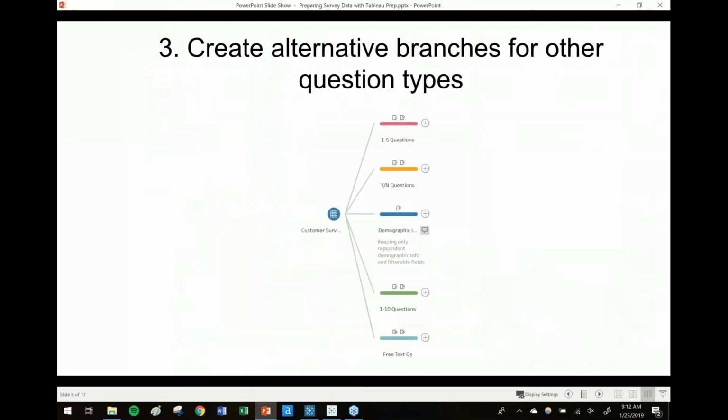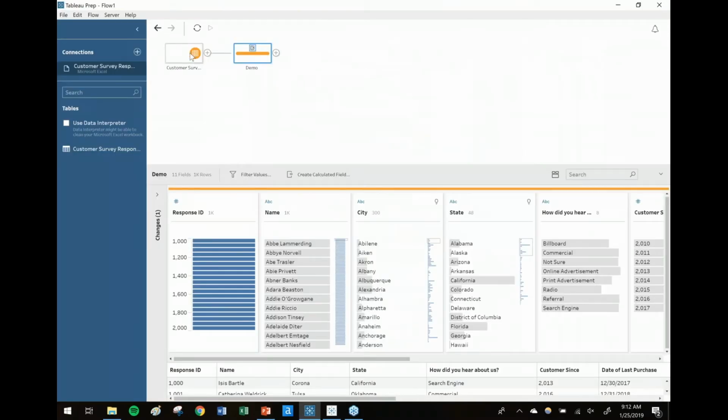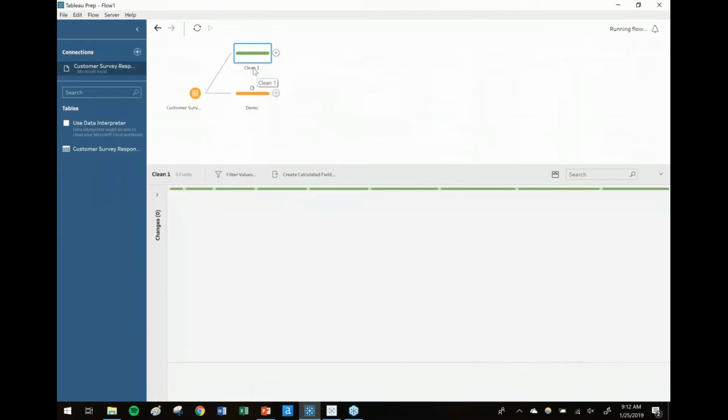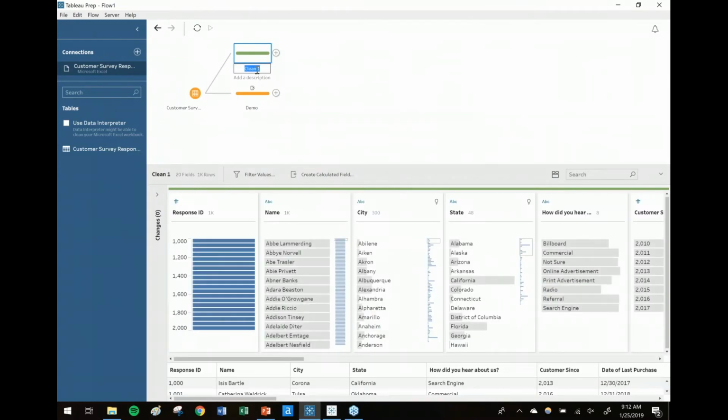Okay, next step is to create alternative branches for each question type. So what that means is, as you can see from this visual, I'm going to create one branch for every type of question that I have in my survey responses. And that's going to come directly from that initial first data input step. So add a branch, and I'll start with my yes/no questions.